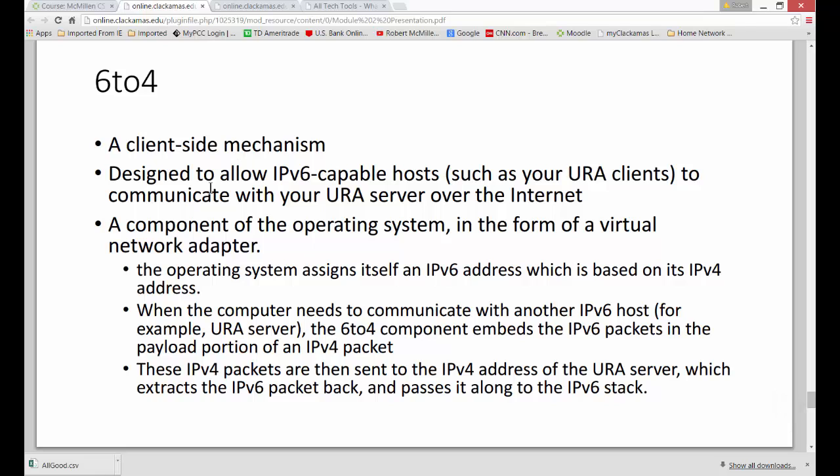It's a client-side mechanism designed to allow IP version 6 capable hosts, such as your URA clients. Now, URA is Universal Remote Access. It's a type of VPN that came out in Server 2012. We won't be using URA, but there will be a few quiz questions on that technology. So keep in mind these slides when you see those.